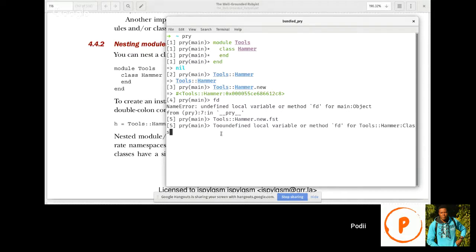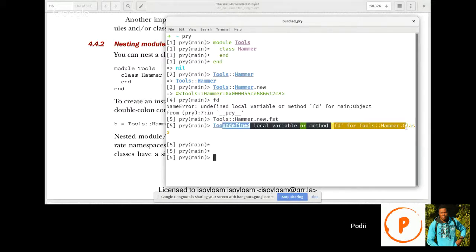Kevin is talking about this object, not this, the 0x00. Now, what will be there? Undefined variable or method fd4 for Tools::Hammer. I don't know if it would display these objects. No, it never displays the object.